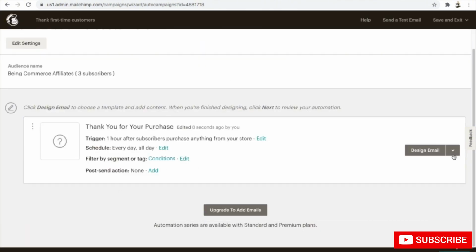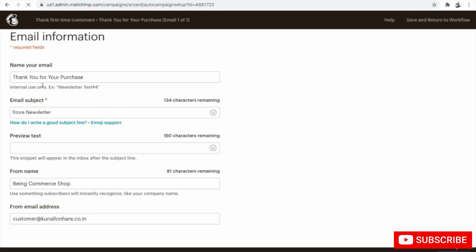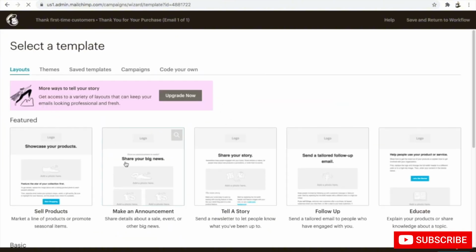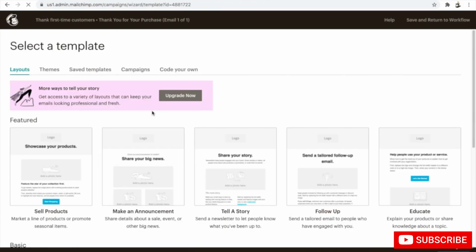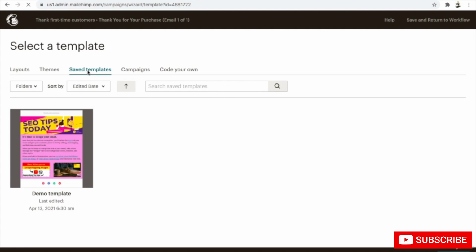There are many things, and from here you can design your email. Here you have to write the name, thank you for your purchase, the email subject, preview text, which name it will be sent from, and which email address. After you define these things, just click on next. Then comes the template option. From here you can choose different templates for this purpose. For example, I go to saved templates. This is the template I have created.